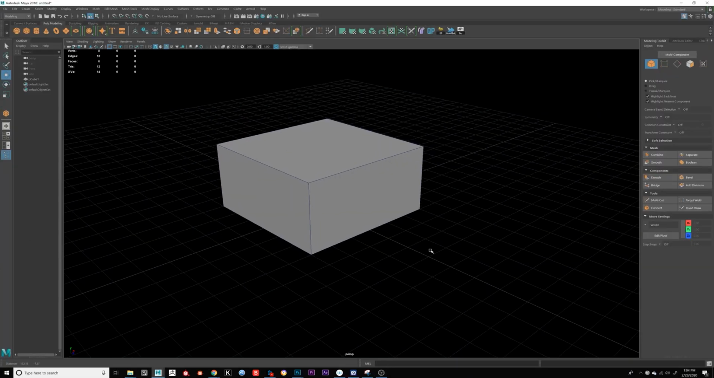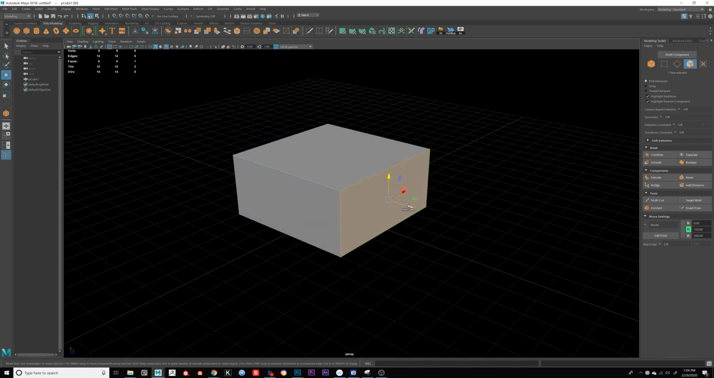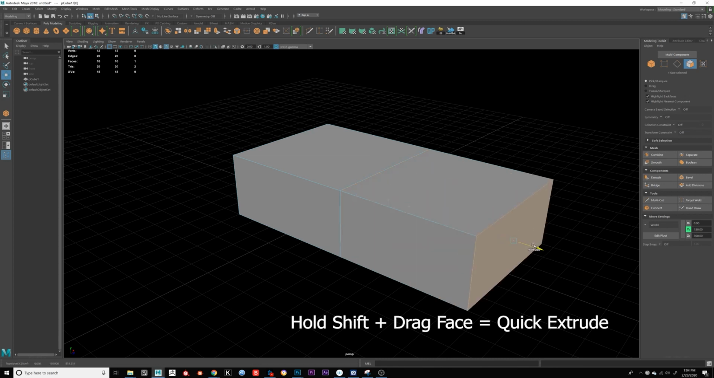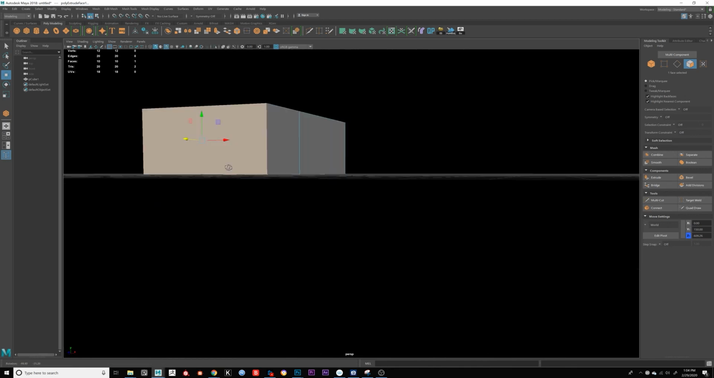Extruding is one of the fastest ways to add geometry to your models. One of the fastest ways to do it is to just grab a face and hold down shift, and you can already see it says extrude when I hold over this axis here and I pull in that direction. And as I force this face out from this cube, you can see it creates these new faces.